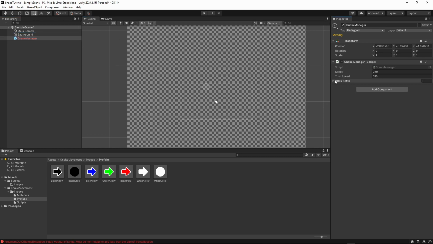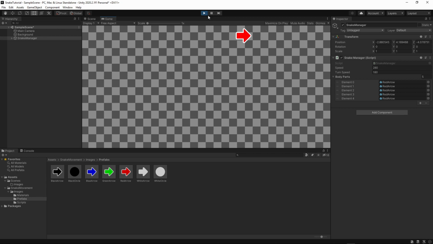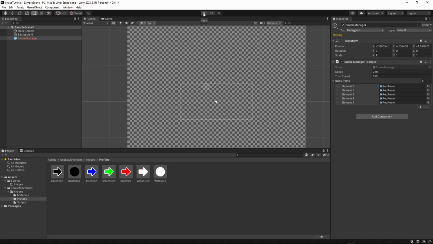So for example, that first element that I added is going to be the head of the snake. Now you can have as many body parts as you want, but it's only going to spawn this first one. We'll talk about how to do the other ones later. If you go ahead and hit play, we should see the snake moving in a straight line. There you go, to the right. And so our script is working.